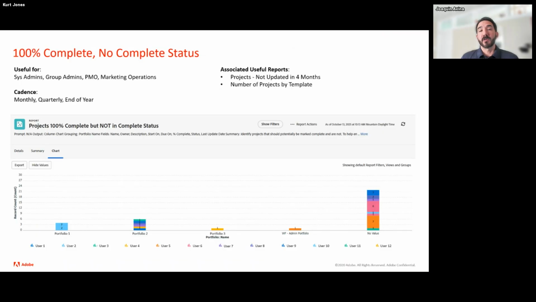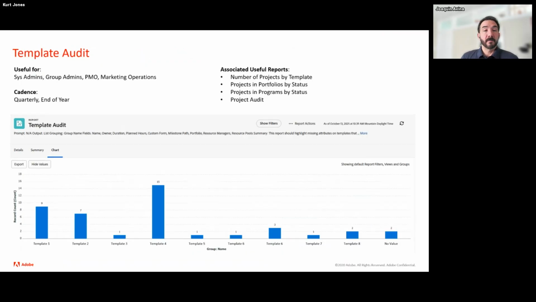And then a couple of associated reports, rather, when looking at projects that can help you out. And that's projects not updated in a certain amount of time, or number of projects based on templates. And the templates one is really great to double check and audit your templates to make sure, are they still functional? Did we abandon any templates? Are we noticing any templates are changing over time? Do we need to adjust our current templates? So those kinds of reports do help you in the long run there. Next slide, please.